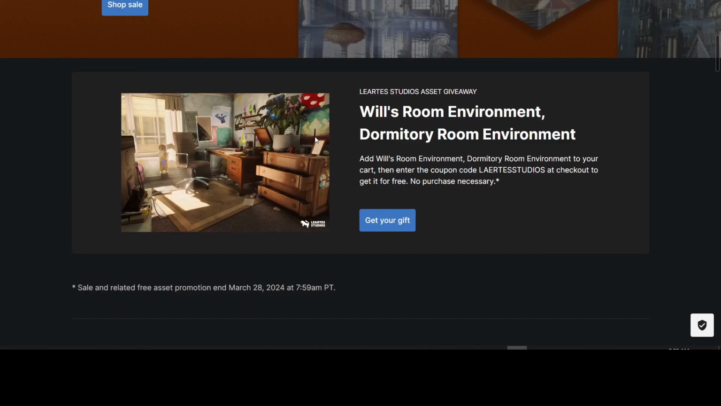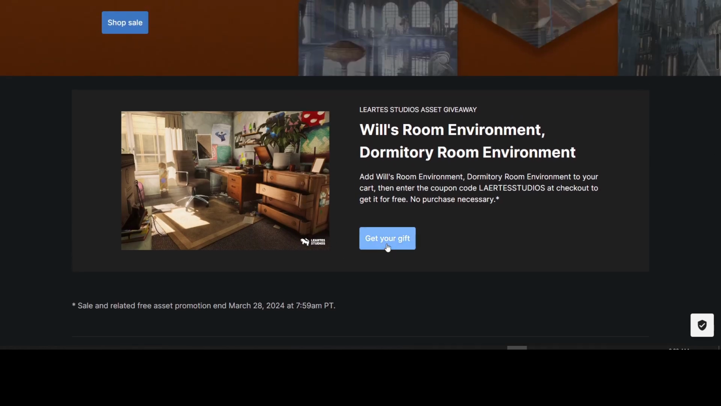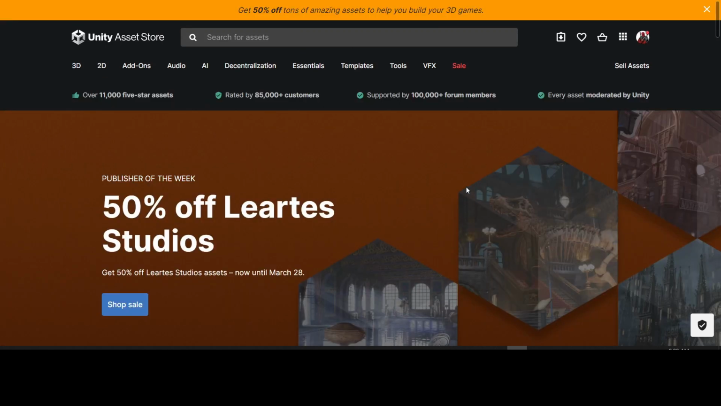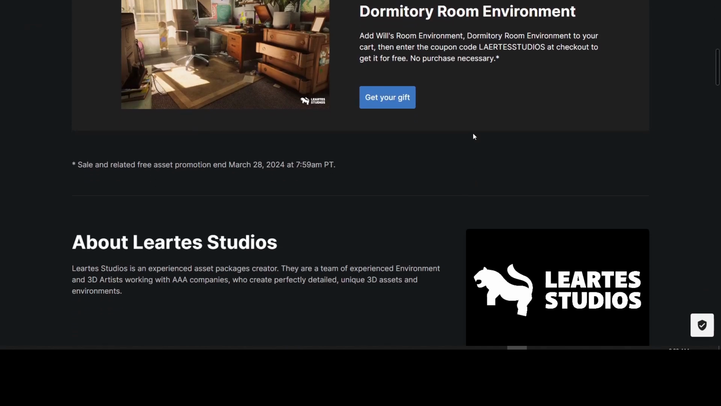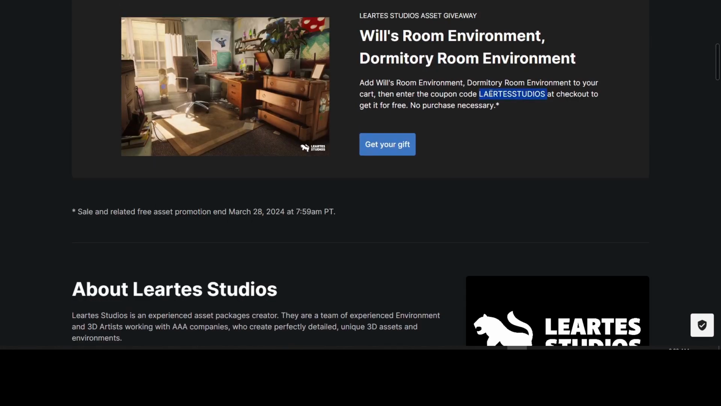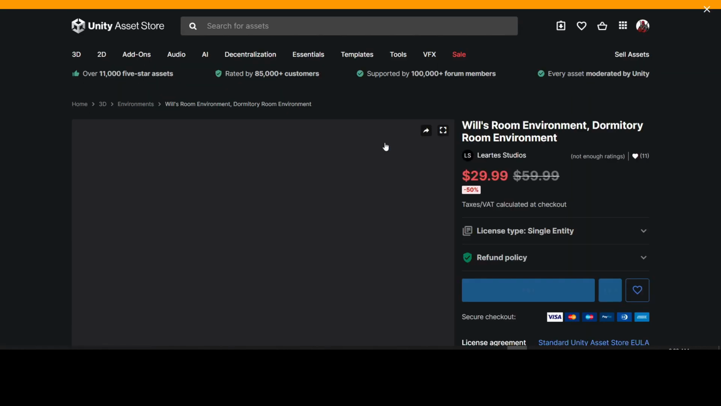First of all, we have the free gift. You come in here and click Get Your Gift. It's Will's room environment, the dormitory room environment. So what we want to do is add it to the cart, and then use this coupon code at checkout to get it for free. So I'll copy that. It's actually spelt differently than Leartes Studios. So it's misspelled, but it actually works. So copy that, click Get Your Gift.